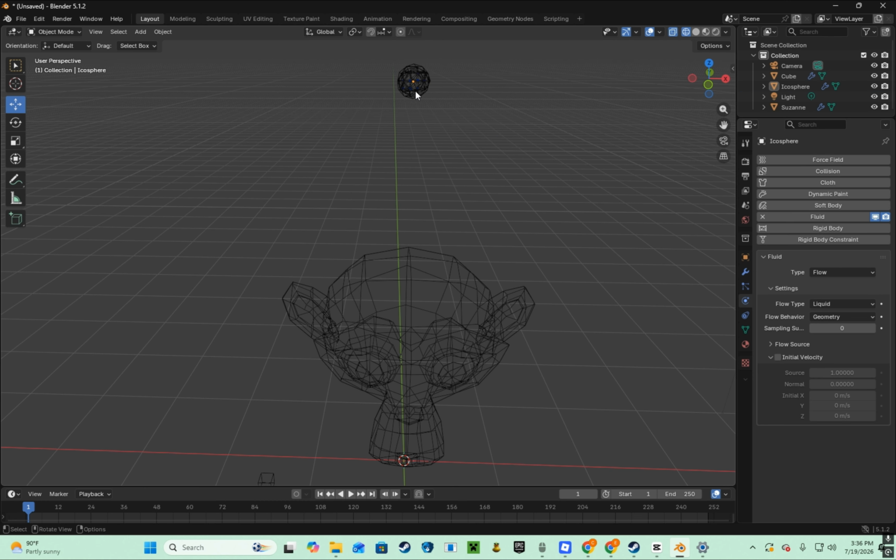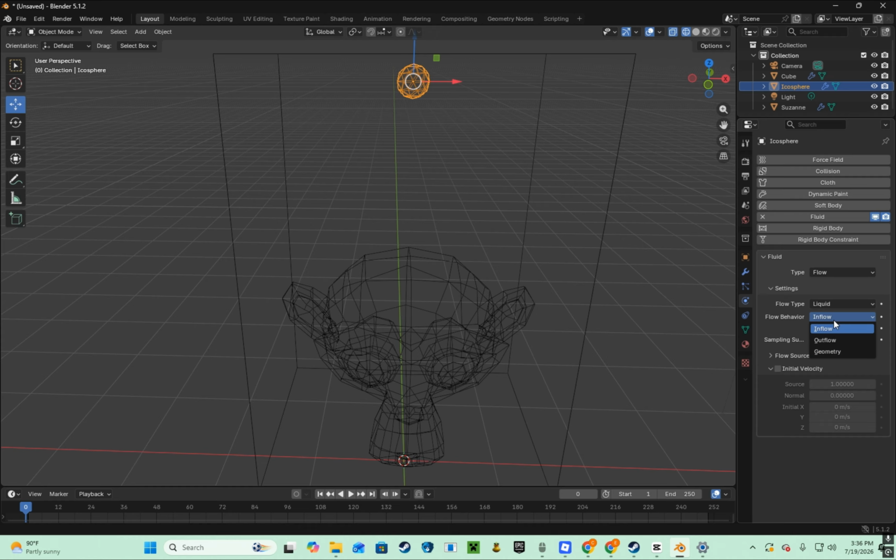To fix this, select your icosphere. Now I'm just gonna go right here. Select your icosphere, and you'll see on the side, it says flow behavior, there's geometry. There's 3 different options. Right now, let's set it to inflow. Now, outflow basically deletes the fluid when it's in contact, so we don't really want to touch this. And geometry, like you just saw, is just gonna take the shape of its flow source and spit it out as just 1. So after that, you're gonna go back to 0, and let's watch the simulation.